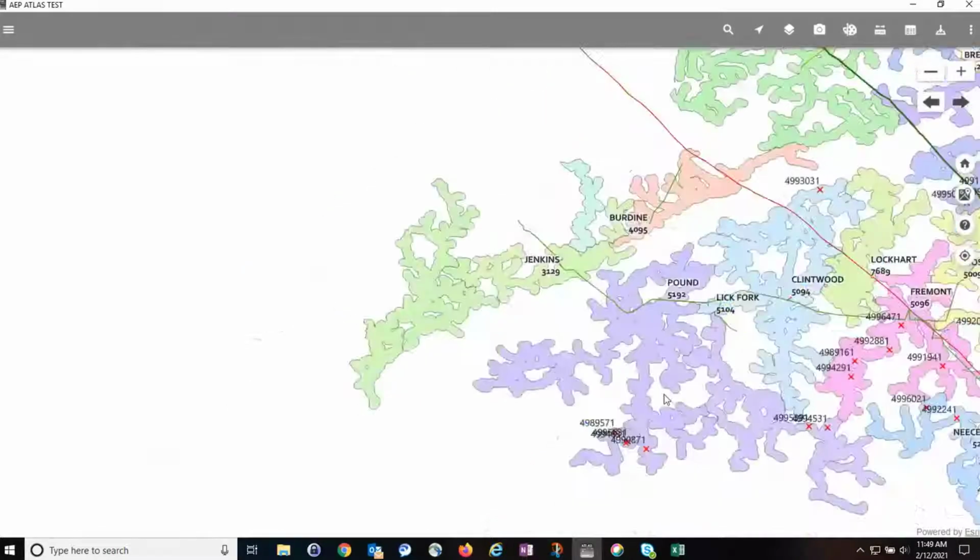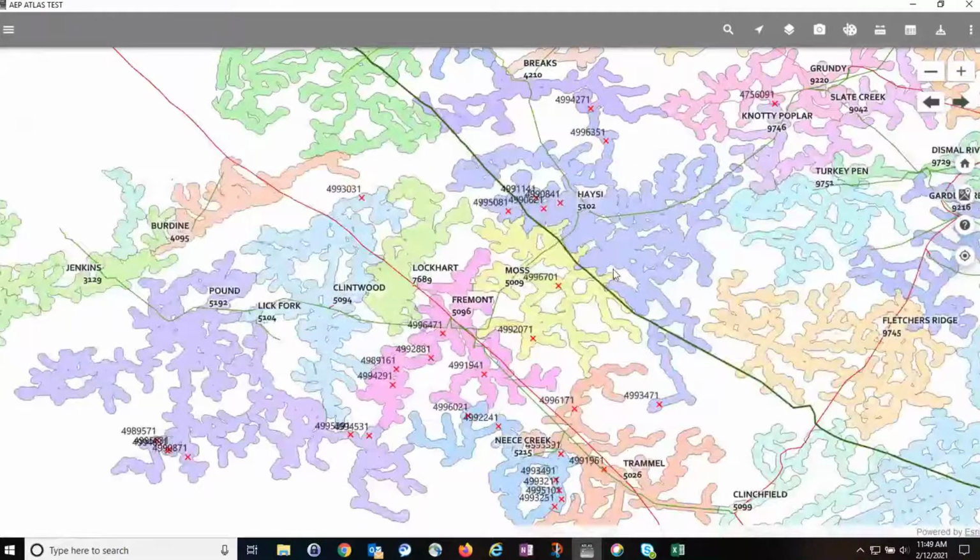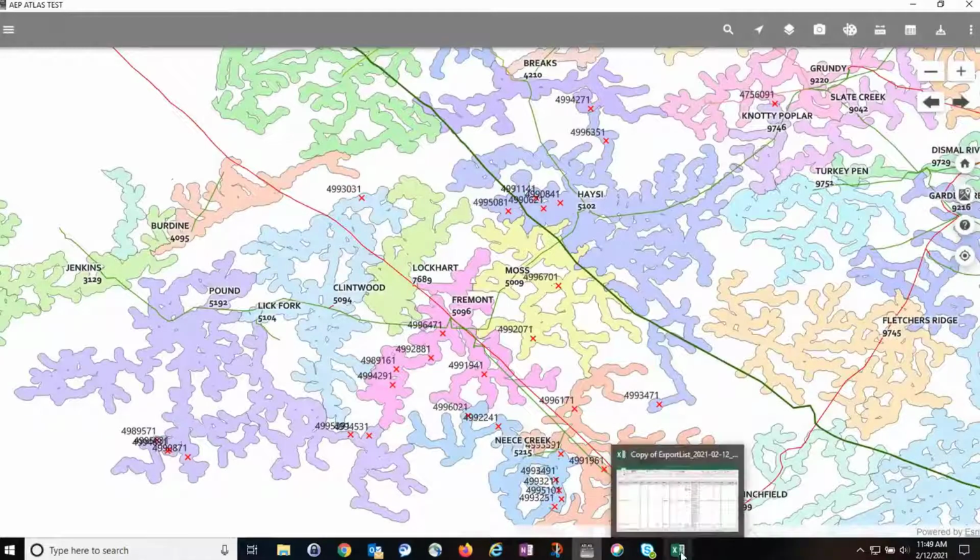If you zoom out to where you can get your circuits colored, it shows you which outages are on which circuits. And the circuit general can take this information and use it in the field, because you don't have to have an internet connection if you have the spreadsheet before you leave.